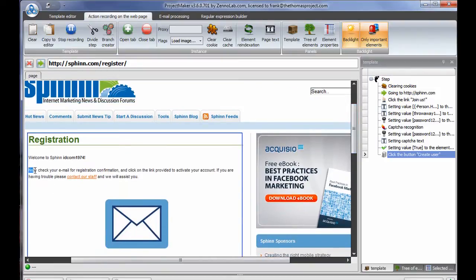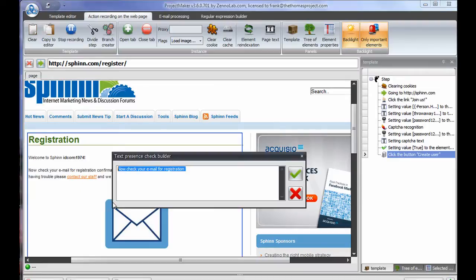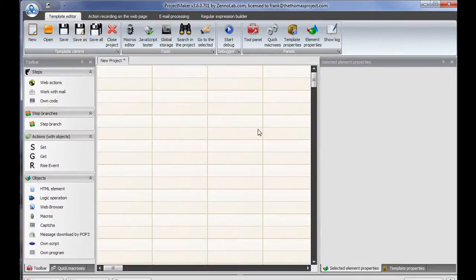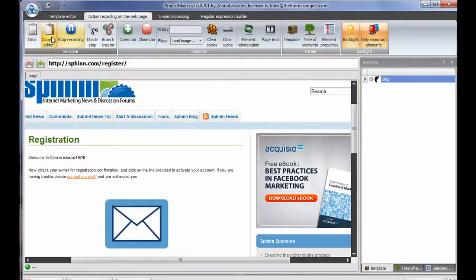Hopefully, now what we're going to do is select that text, right click it, and click create selected text presence check. Okay, so what that does is it grabs that text and we say okay. And it's just like a check. Is it there or is it not? And you'll see how that is played out here in a second. Okay, so let's go look at the template editor right now. Right now, the new project window is completely empty. I'm going to go back here, and now I'm going to copy this to the editor.